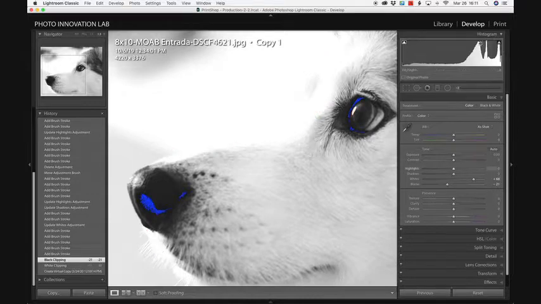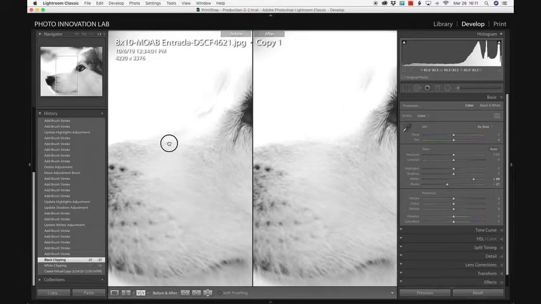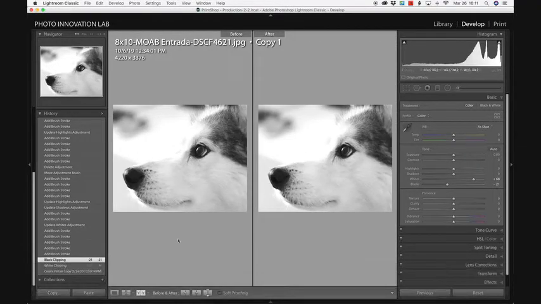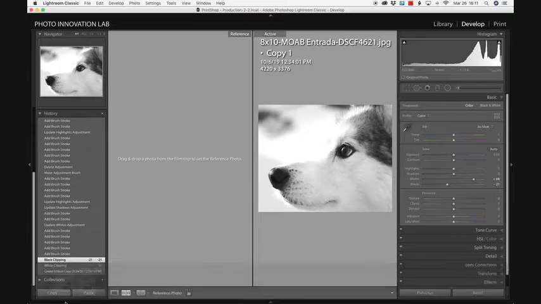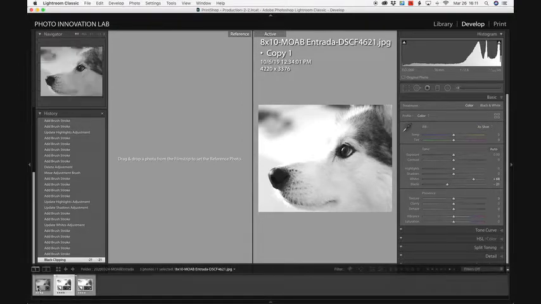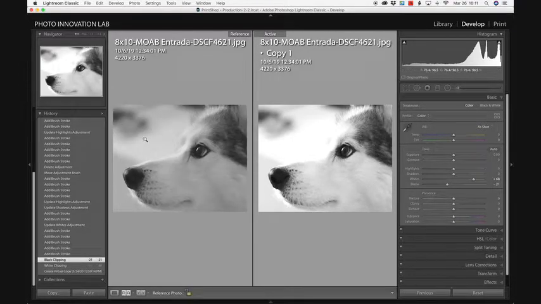Now that we're done with this first pass, the next thing I want to do is look at what happened to my edits, comparing them to the original image. I'll do that by comparing the images here using the reference window. I'm going to pull in the original, and I'm going to keep my edit here.